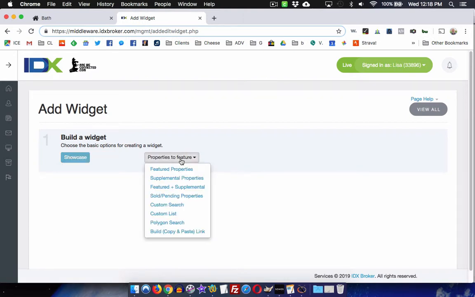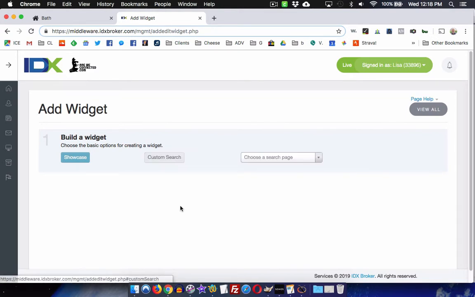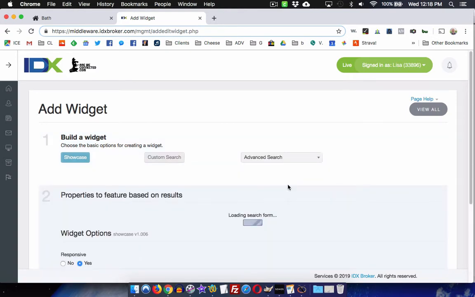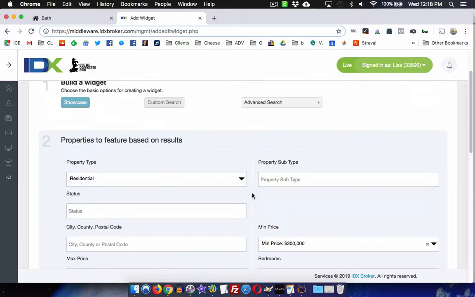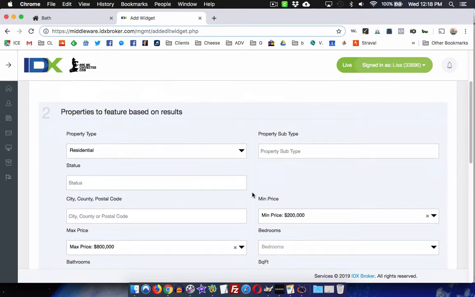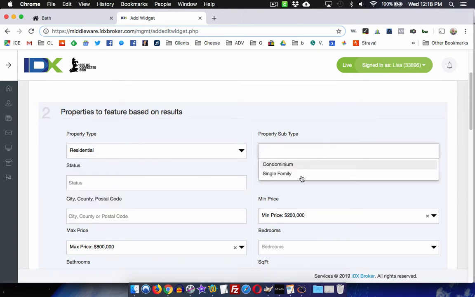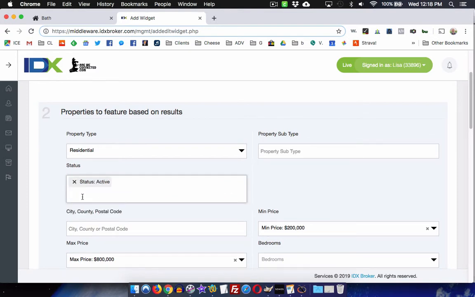Properties feature, we want to do, I'm going to say custom search in this particular case. You could do Polygon search. You could do, like I said, you may be doing a neighborhood. This happens to be for a town. So I'm going to do this with an advanced search. I could do it with a number of different things, but I'm going to do this with an advanced search. This is going to show you all the different options that you have a choice of. Whether or not you pick those is entirely up to you. In this particular case, I'm going to do only residential. Property type could be something else. Status, I'm going to make sure that they are active, and that's all I'm showing is the active ones.